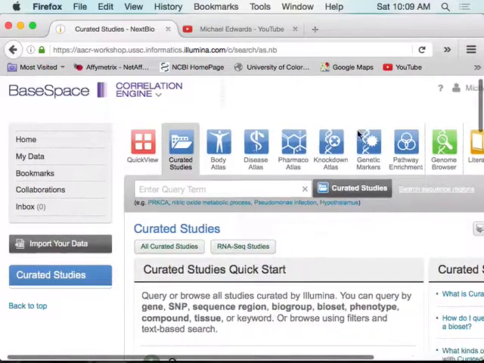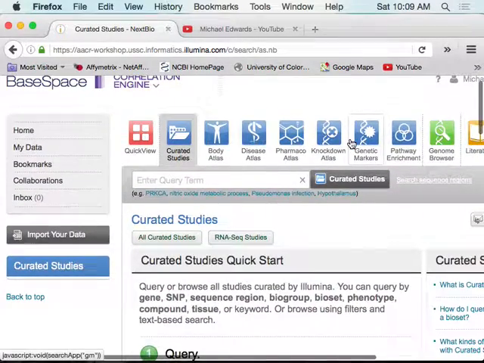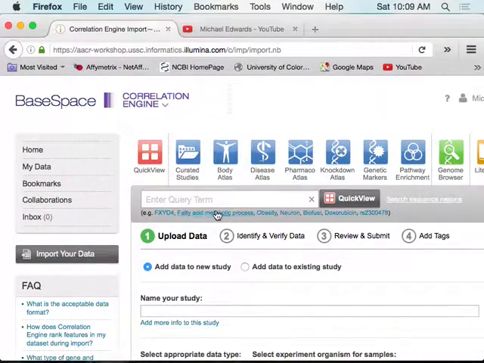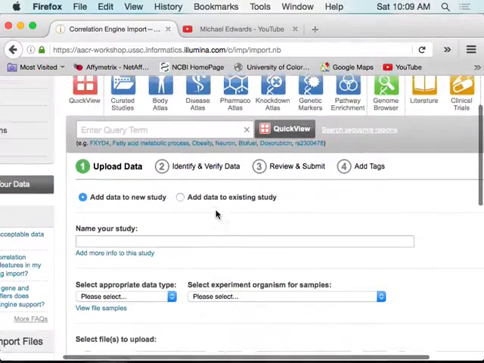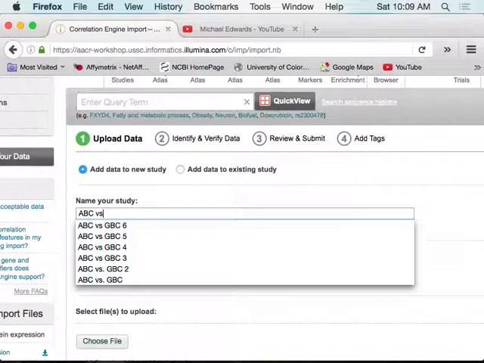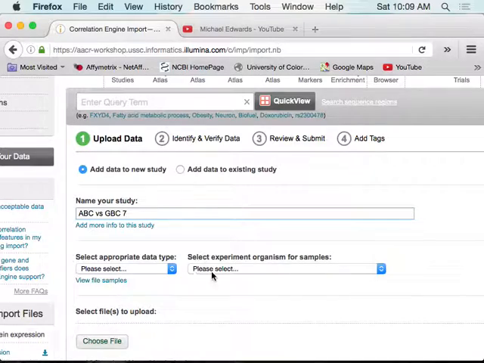Everybody there? Okay, here's what we're going to do. Now we're going to port that same gene list into this program, and after we get it in, I'm going to explain why this is so awesome. So name your study. I'm going to name it ABC versus GBC. I'm going to name it 7. Been doing a lot of these.